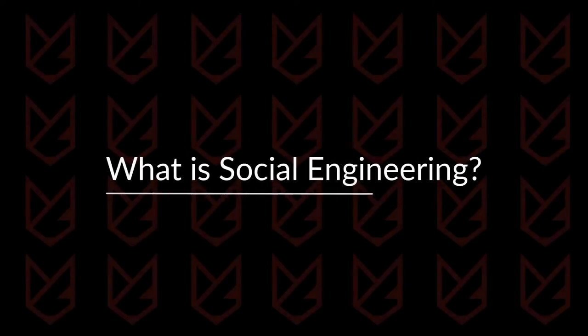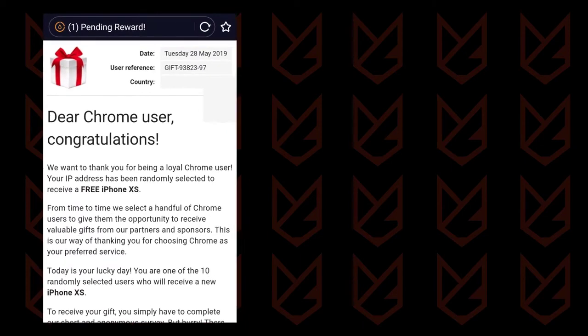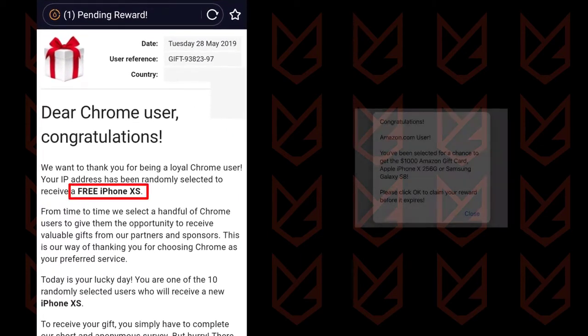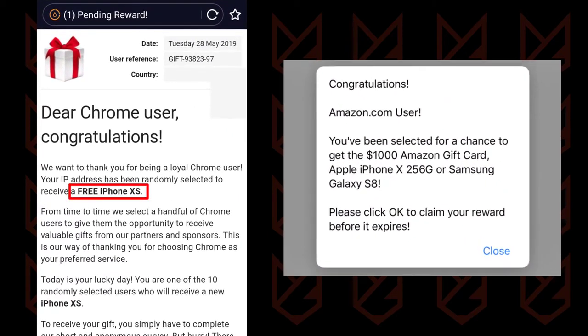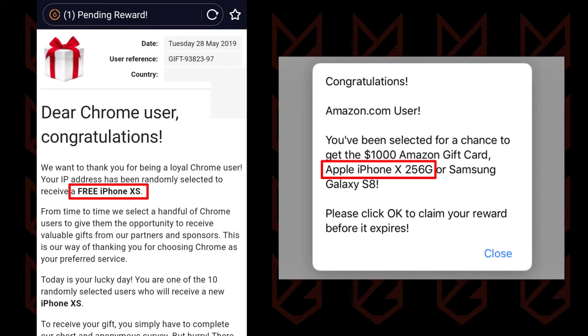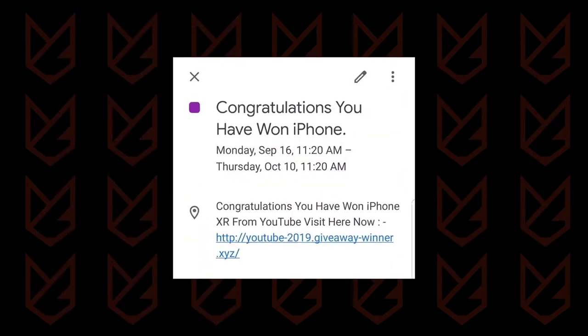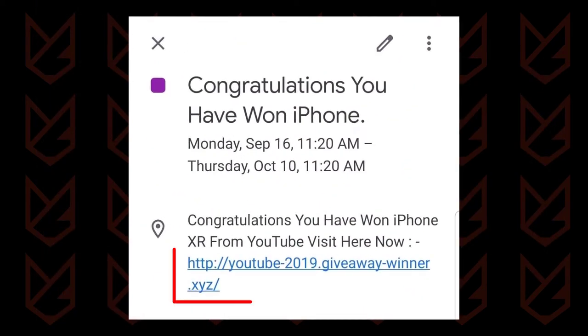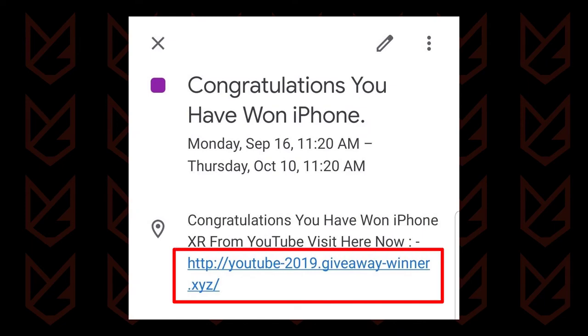What is social engineering? If you are an avid internet user, you might have encountered some intriguing pop-ups and emails that say, "Congratulations, you've won an iPhone," or something similar. Well, this is the trick used by exploiters to make you click on the link to introduce malware on your system. This is what social engineering is.